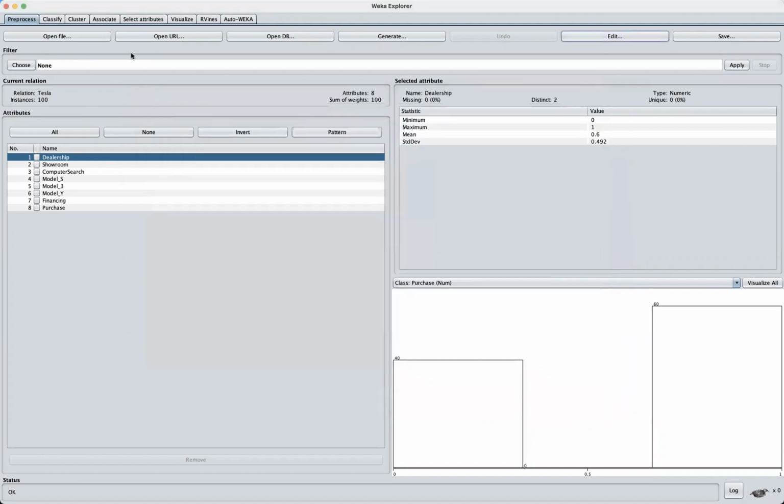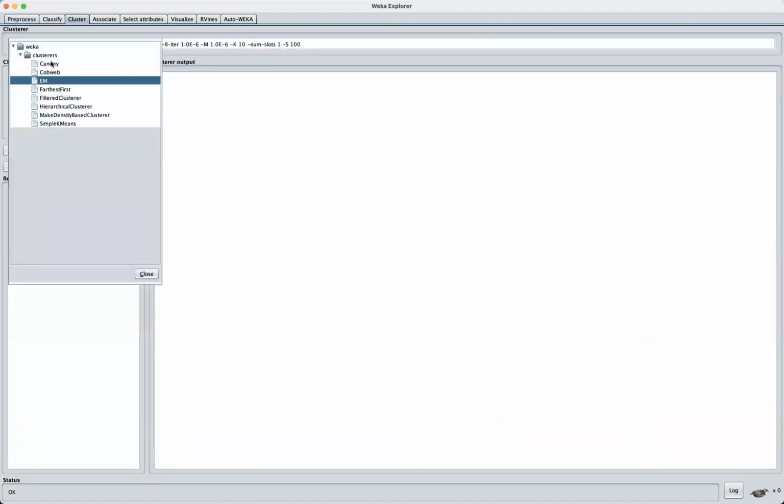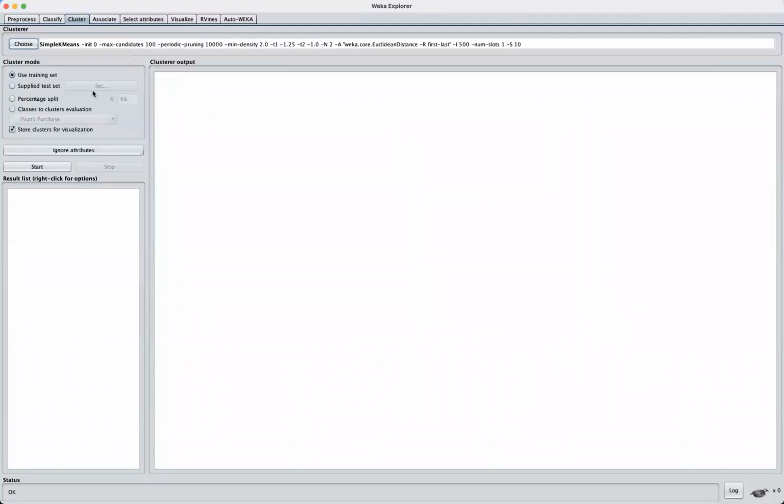To perform clustering in WEKA, just click on this tab here, Cluster. And in Cluster, we're going to click on Choose, and we have several clustering algorithms. So for now, we're just going to use Simple k-means for this example, one of the very widely used clustering techniques. Now we want to configure this a little bit. So I'm going to click here.